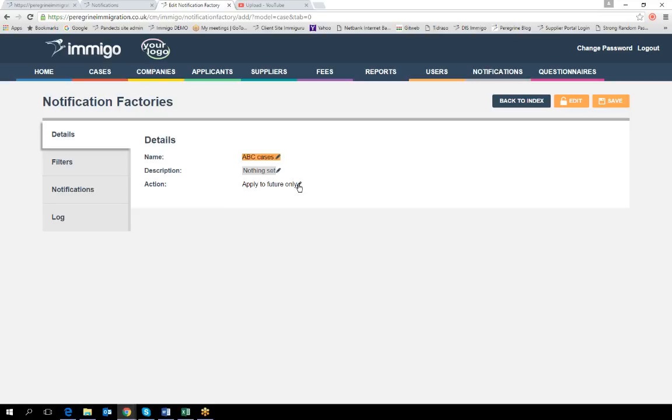I need to choose what I want to apply this notification factory to. So do I want to have it for all cases that are currently in the system and any cases we're going to add in, existing and future? That's probably the one you're going to use the most often. Do I want to have this for existing cases that are in the system only? Do I want to have this for future cases only, so cases that I'm going to add in after I put this notification factory together? Or do I want this factory to apply only to those ones specified by the questionnaire?